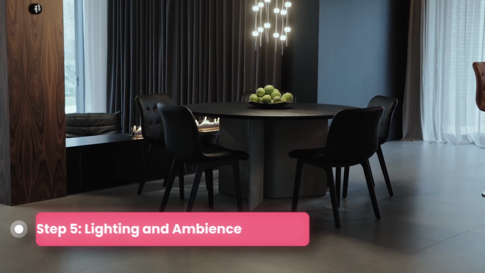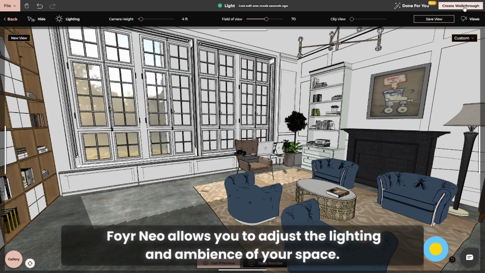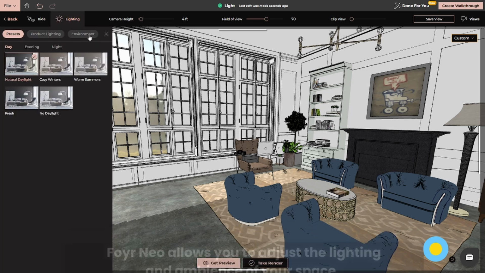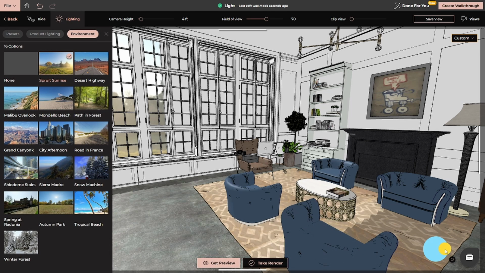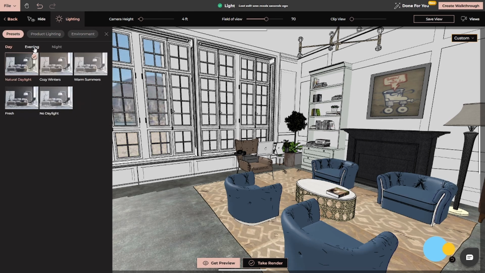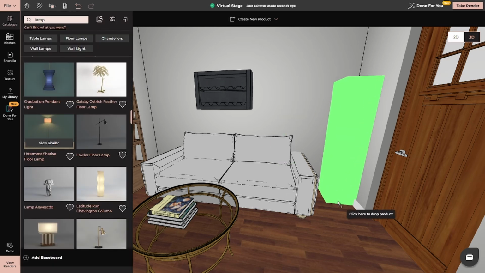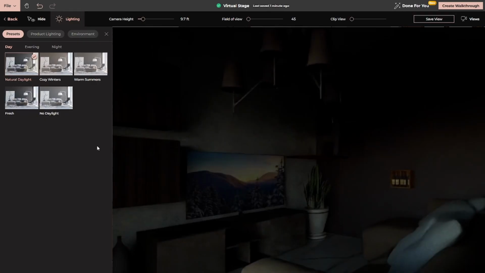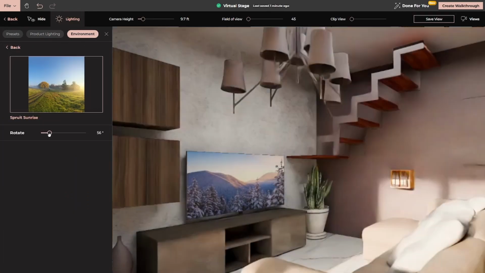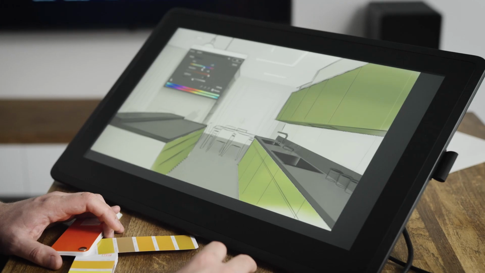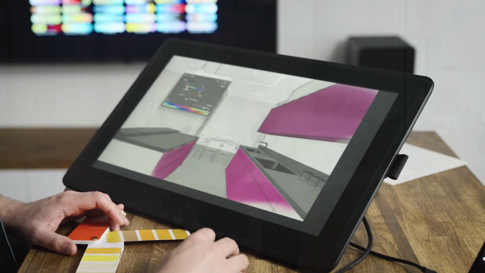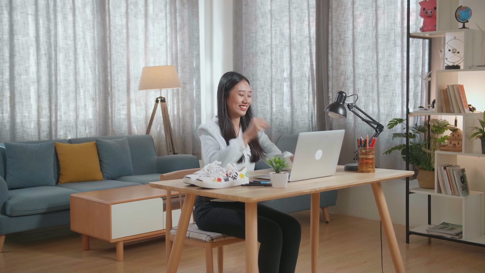Step 5. Lighting and ambience. Lighting can make or break a room, right? That's why Foyr Neo allows you to adjust the lighting and ambience of your space. From natural light to artificial lighting options, you can try out different light sources to see how they impact the mood of the room. Want a cozy, intimate vibe? Try dimming the lights and adding a warm-toned lamp. Or maybe you're aiming for a bright, airy feel. Set up some soft natural lighting and watch the room transform. The possibilities are endless, helping you create a space that feels just right.